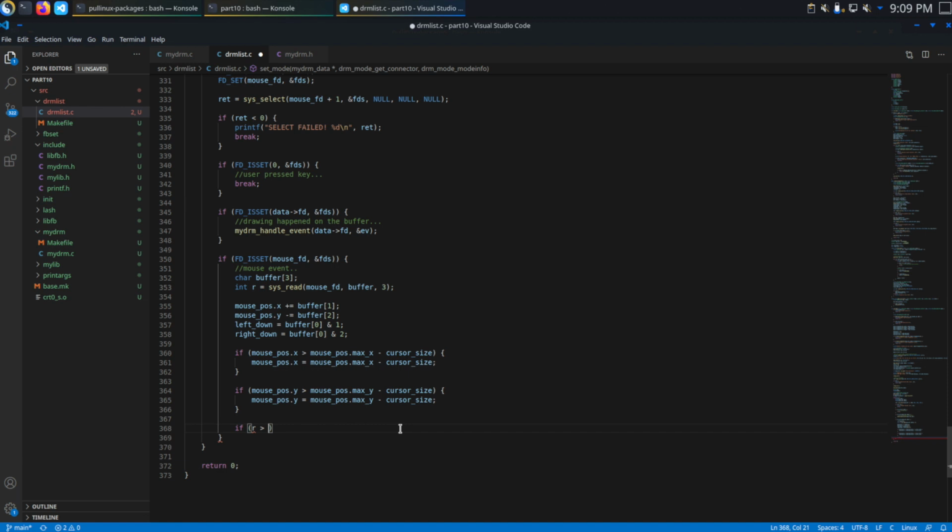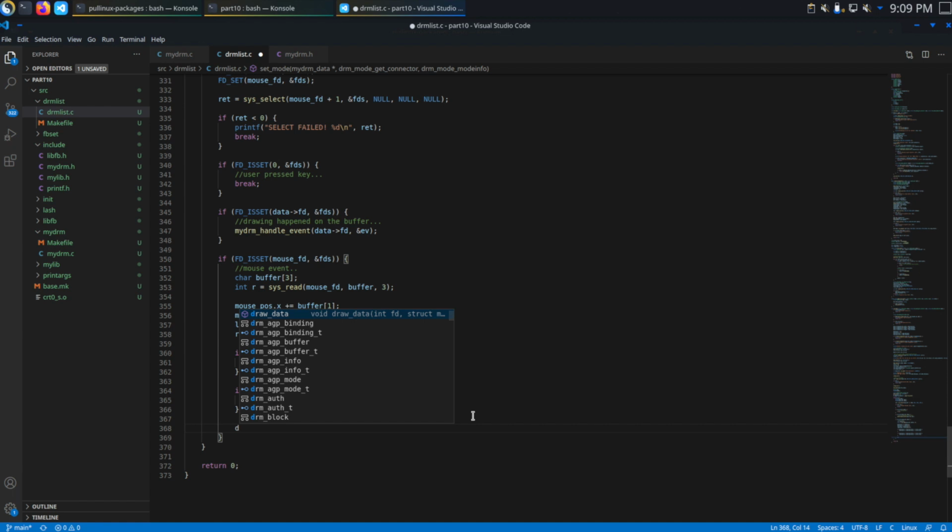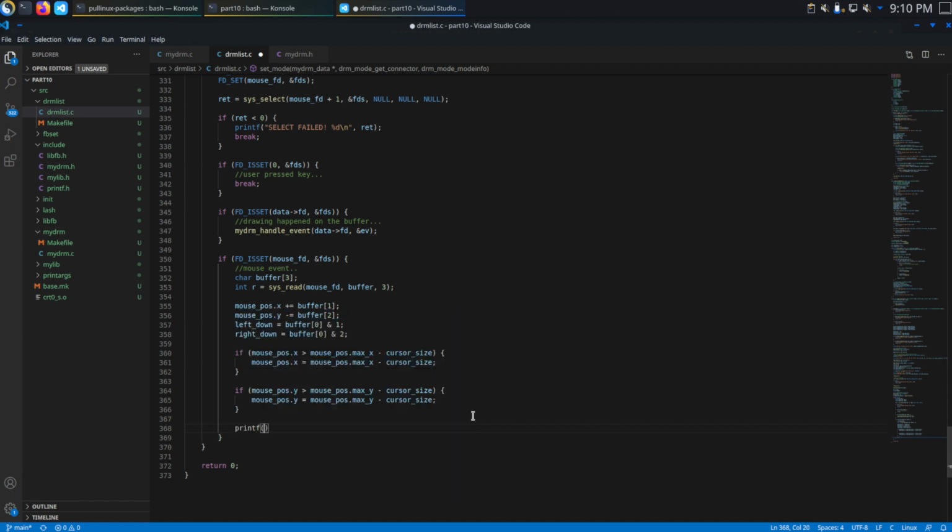Okay, and now we can print, let's see, if R is greater than 0. Actually, we don't even need that check. If that's not true, then we're already broken at this point. So let's just printf some details of the mouse movement. We'll say %d, %d, %d. So we'll print out each of the bytes: buffer 0, buffer 1, buffer 2. You don't really need to do this because you'll actually see the mouse, but it's good for debugging purposes.